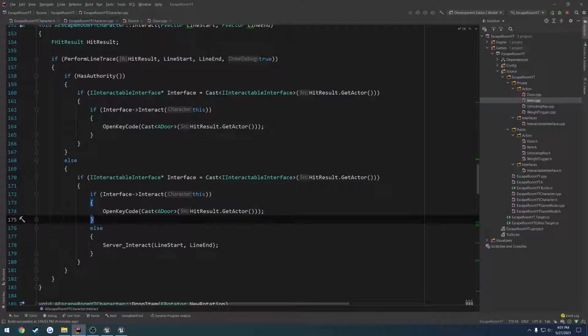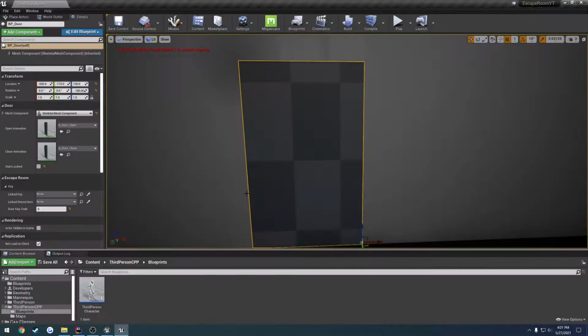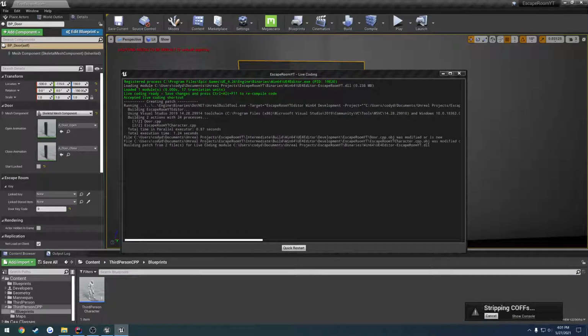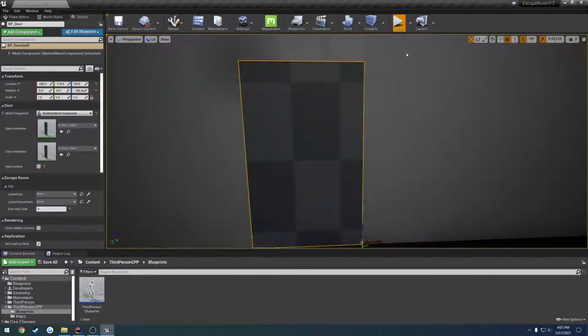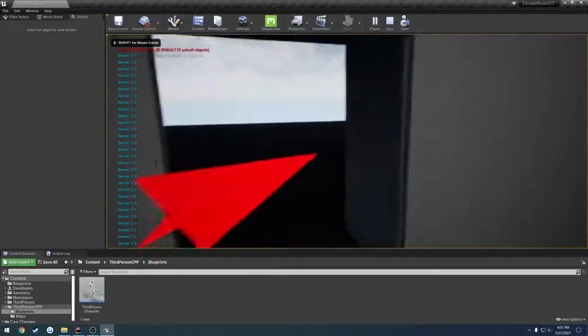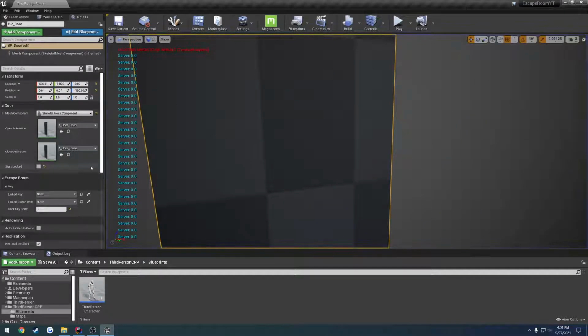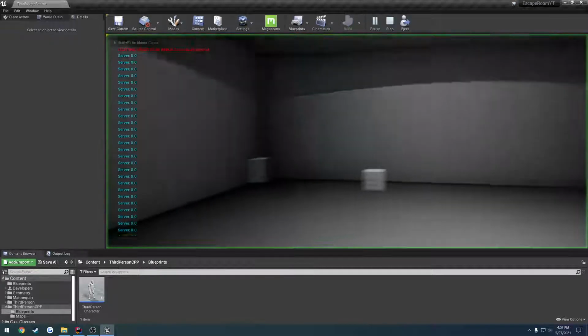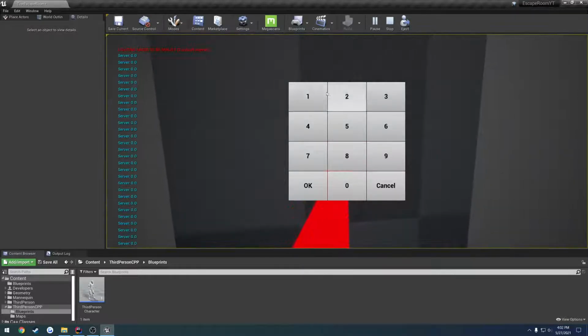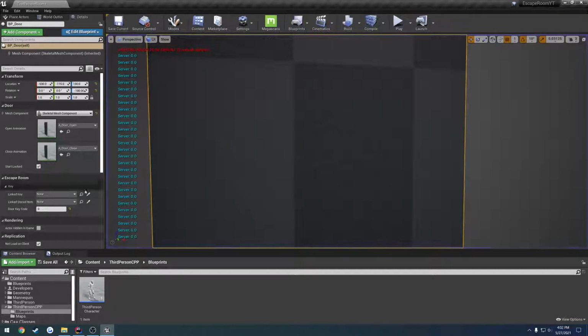So the issue that I was talking about in the future, that bug, is going to be when we open the key code. So pretty much we are going to be opening the key code on the server as well, which is a problem. So when the client opens it, if we call the server RPC, it's going to open that code lock on the server. Now, as you can see, I can open and close it just fine. I can lock it. And it brings up that issue.